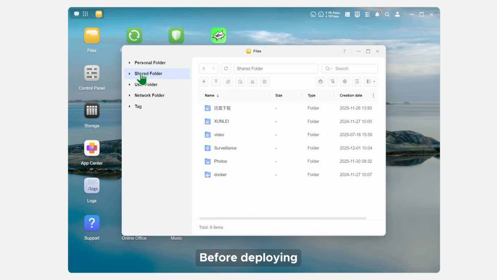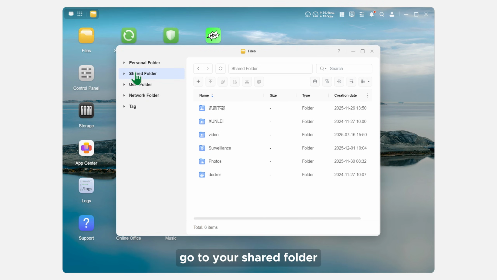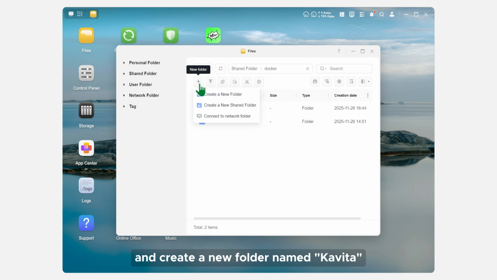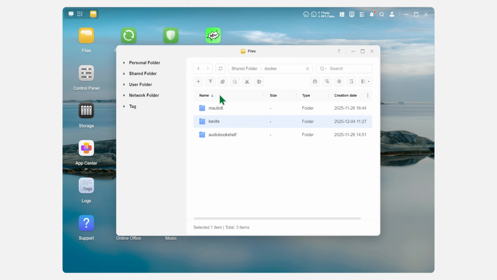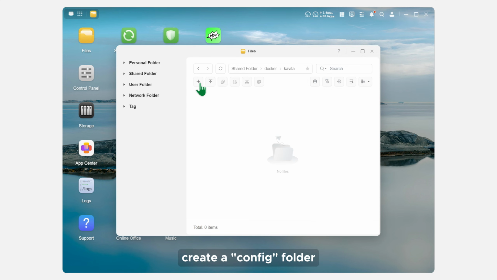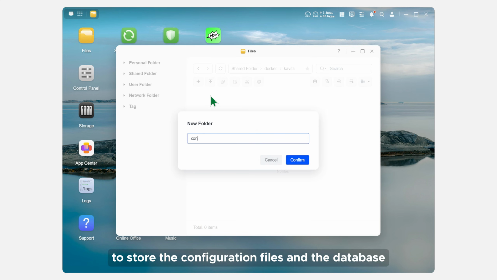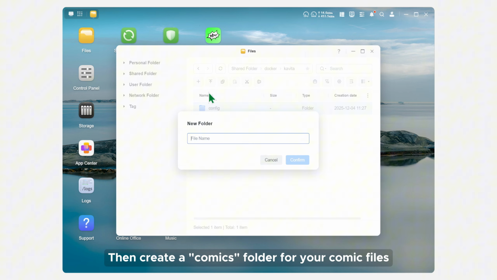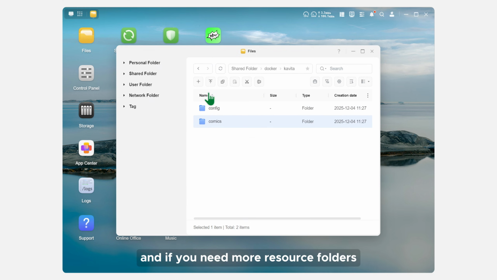Before deploying, go to your shared folder, open the Docker directory, and create a new folder named Kavita. Inside it, create a config folder to store the configuration files and the database. Then create a comics folder for your comic files. And if you need more resource folders, you can create them as well.